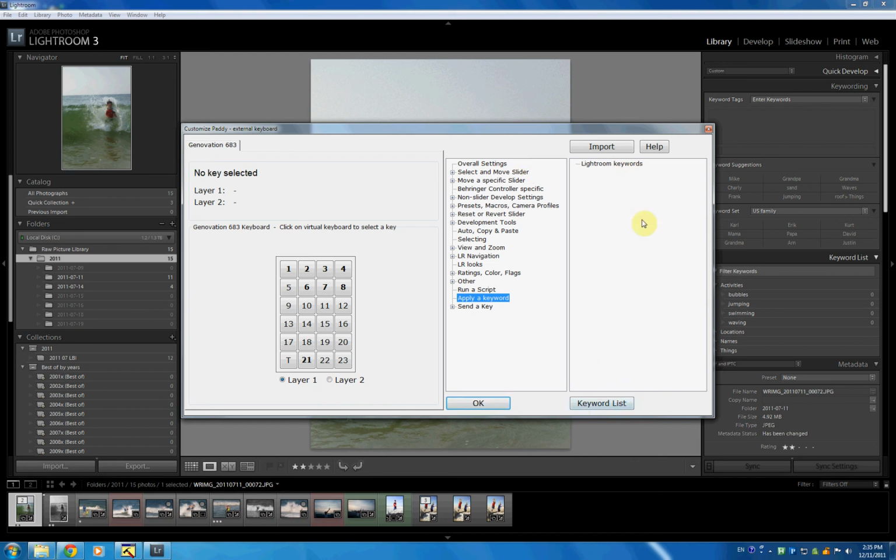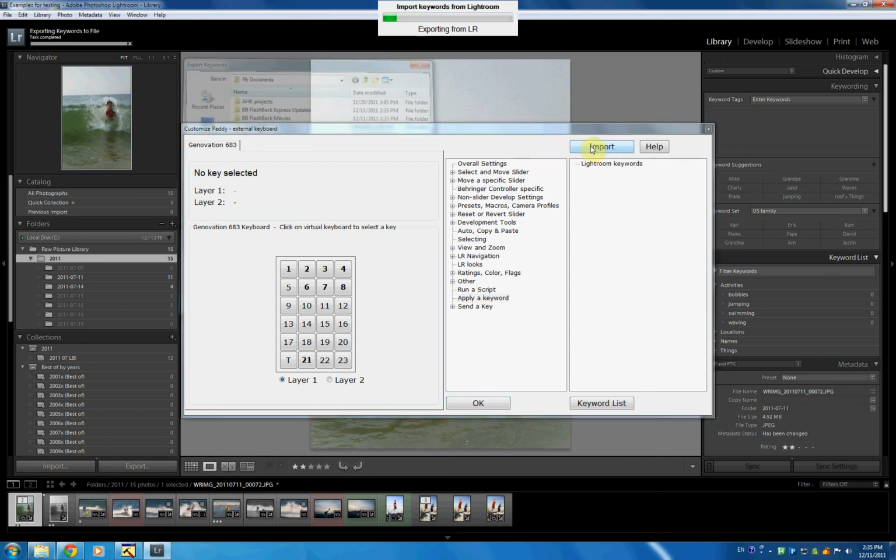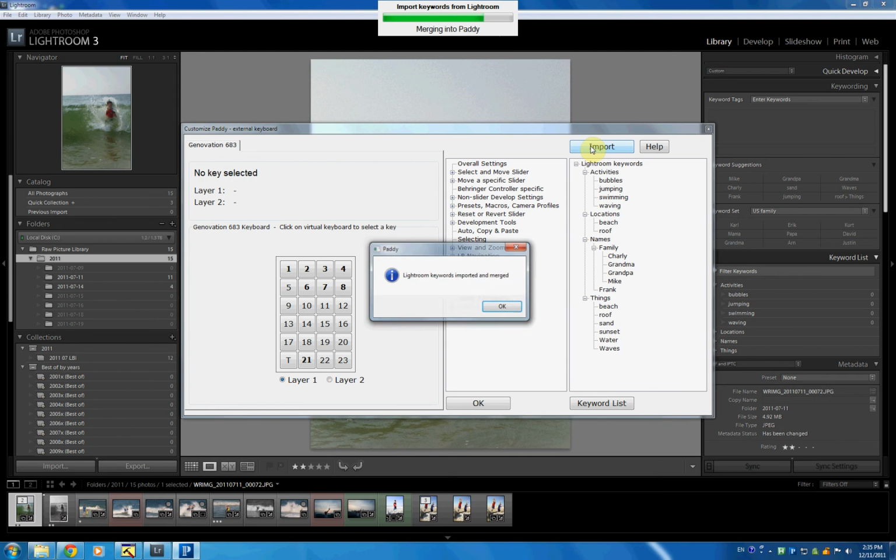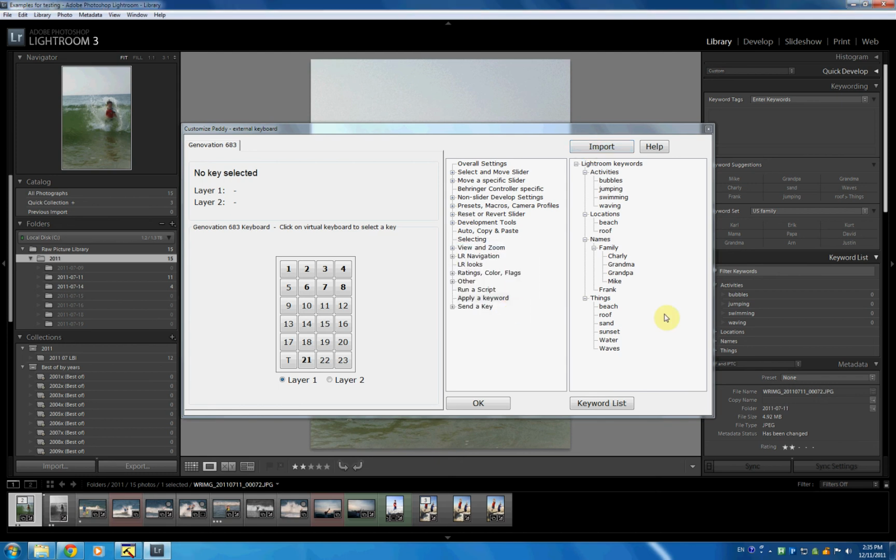You can see there are a couple of buttons that showed up. One thing I can do is I can import the list from Lightroom automatically. So I click on import. You can see some stuff happening in the background. And here's our list from Lightroom. It shows up in a tree, same tree that we have in Lightroom.